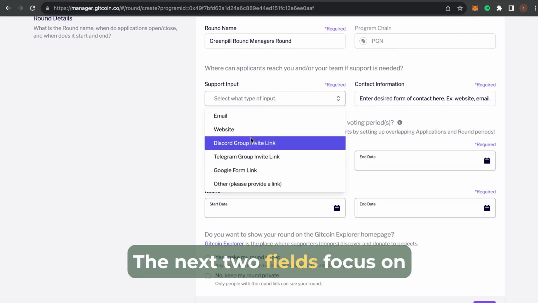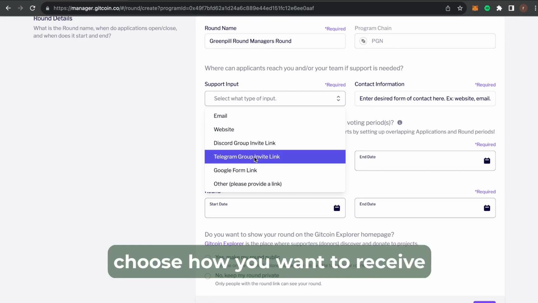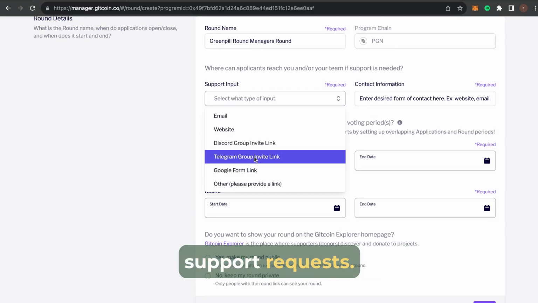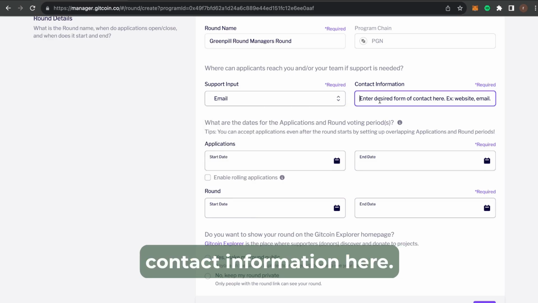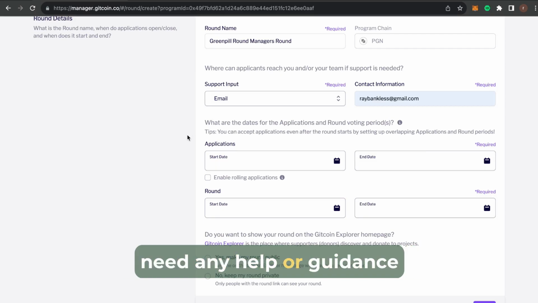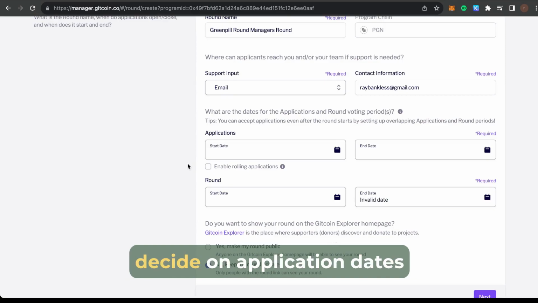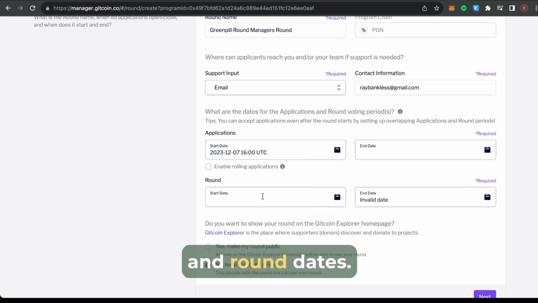The next two fields focus on applicant support. First, we have the support input field, where you'll choose how you want to receive support requests. For simplicity, let's go with email as our input type. Make sure you enter a valid contact information here. This step ensures that applicants know exactly how to reach out to your team if they need any help or guidance.